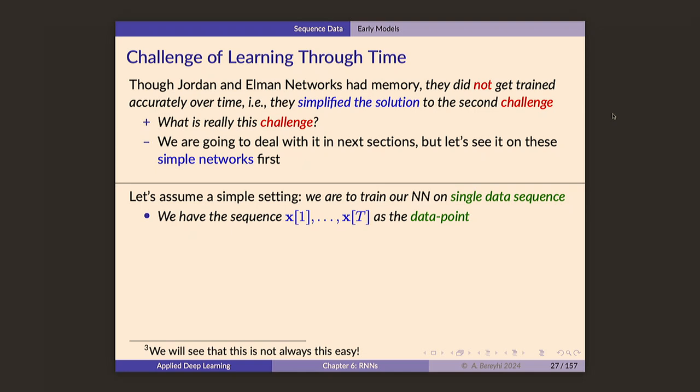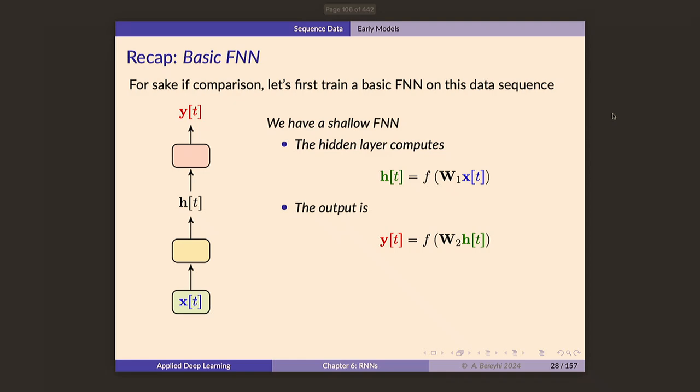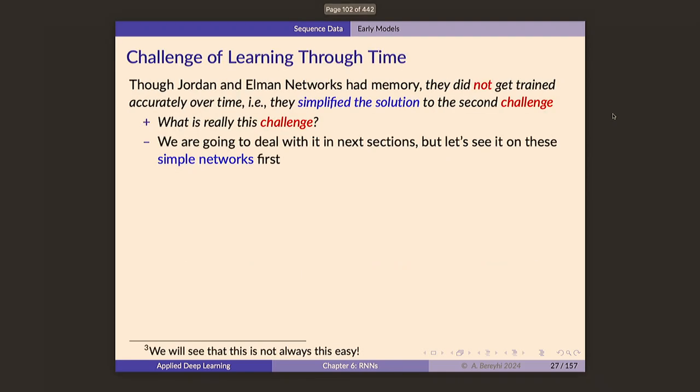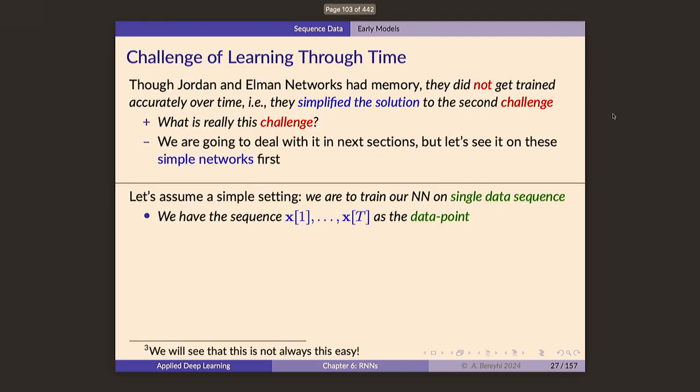So say I have a sequence of length t, and I'm giving it to Elman. I think I did the Elman model. So say that I have a sequence of inputs, x1 to xt. This is my data sequence.